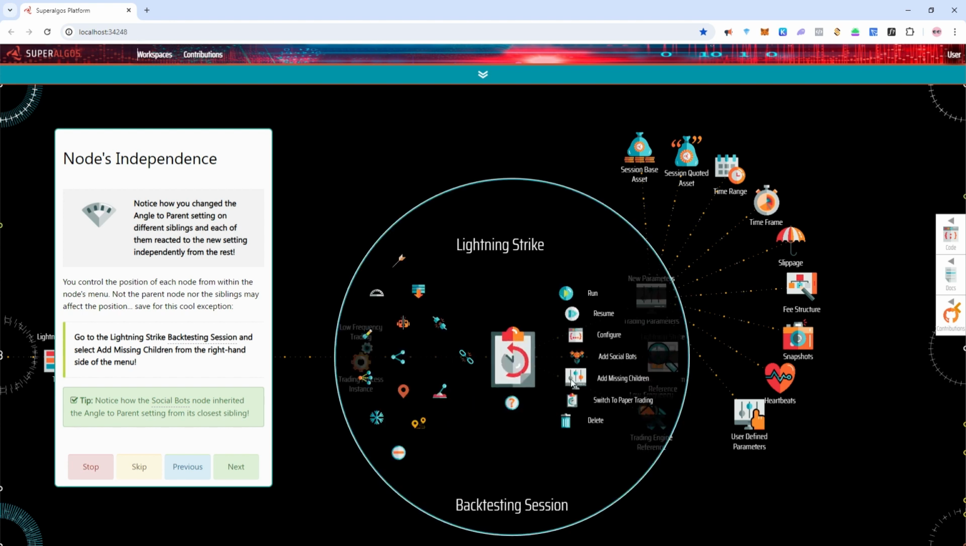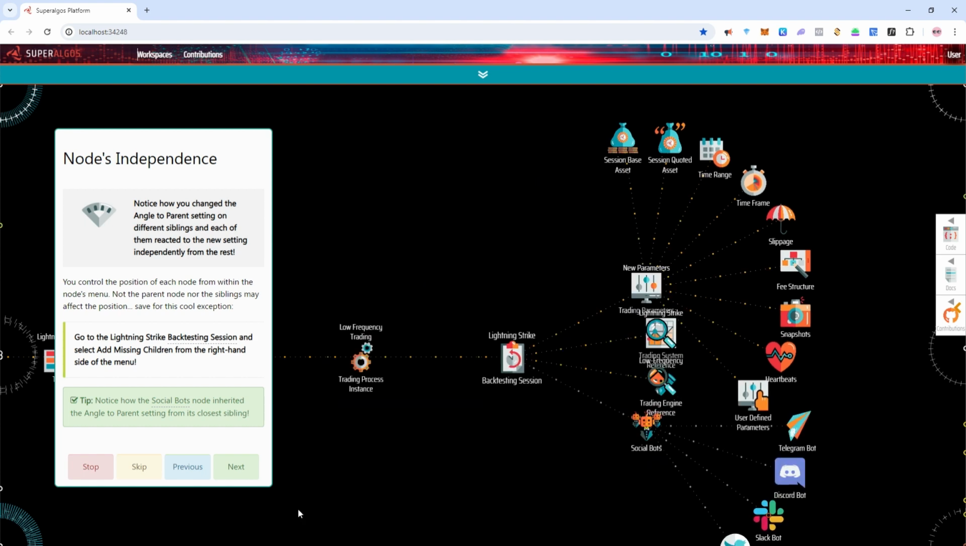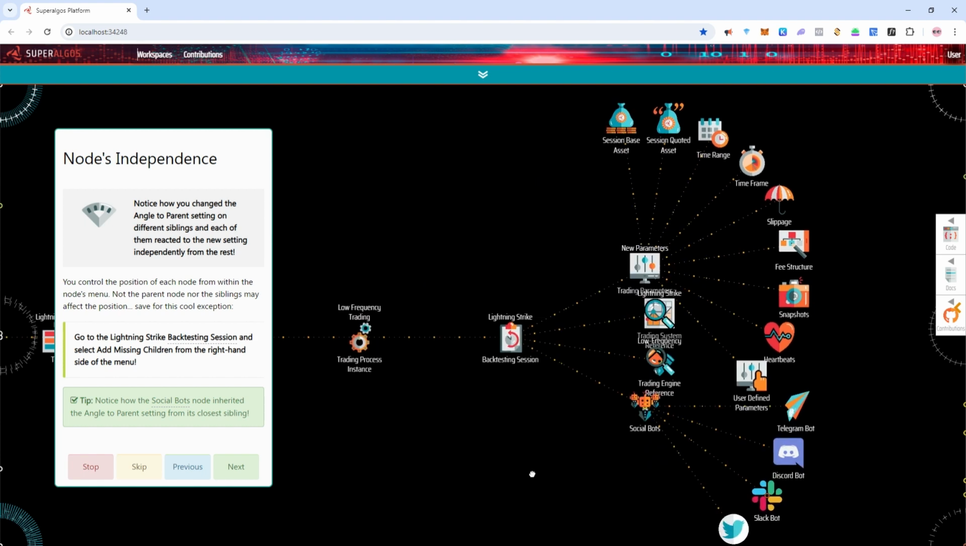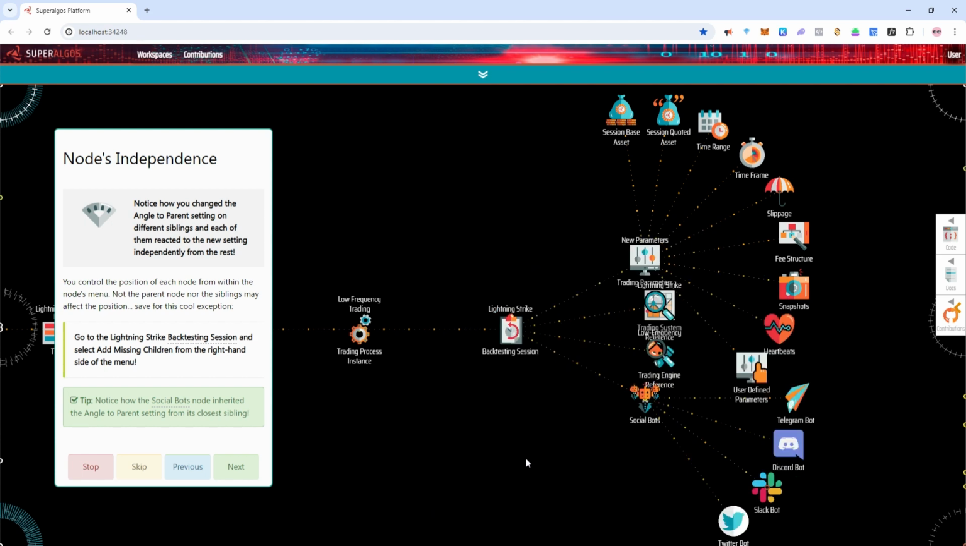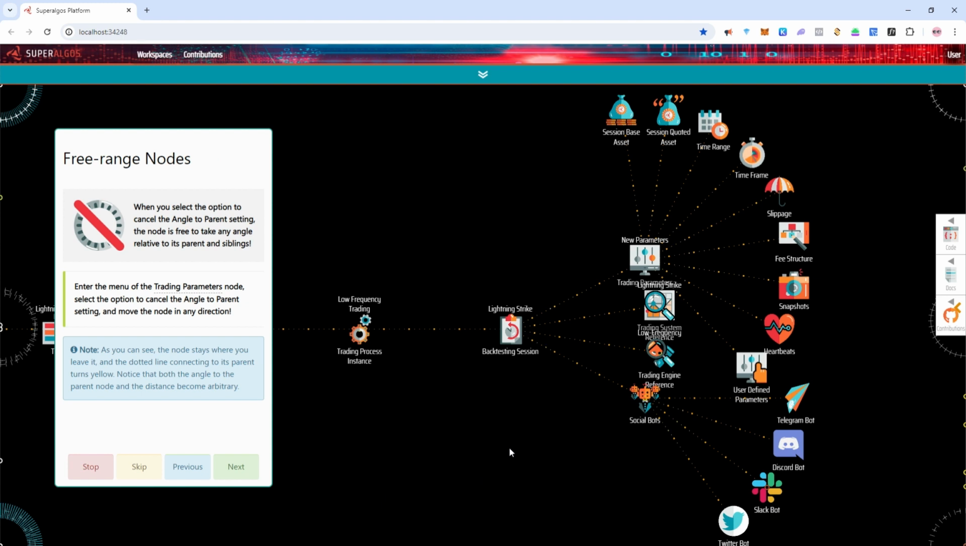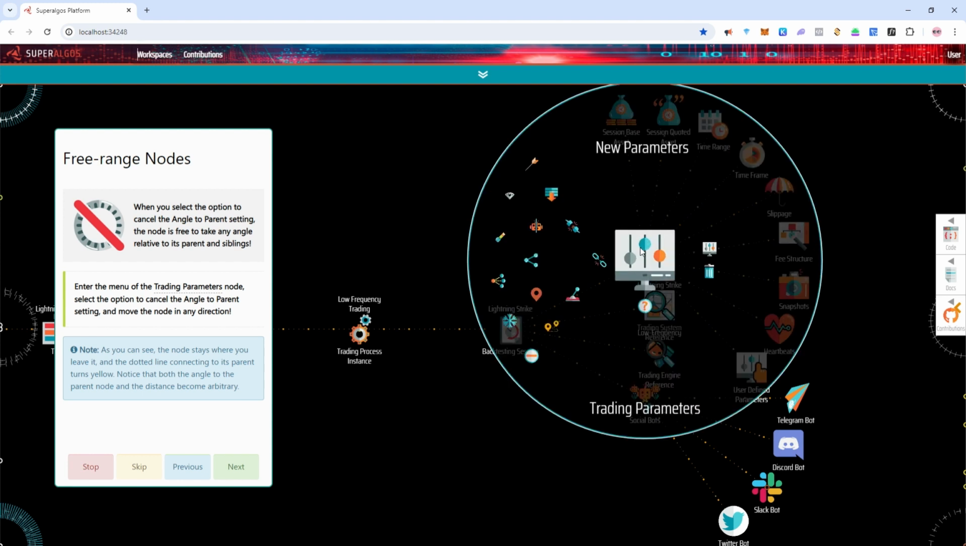Go to the Lightning Strike Backtesting Session and select Add Missing Children from the right-hand side of the menu. Tip: notice how the Social Bots node inherited the angle to parent setting from its closest sibling. Free-range nodes. When you select the option to cancel the angle to parent setting, the node is free to take any angle relative to its parent and siblings.